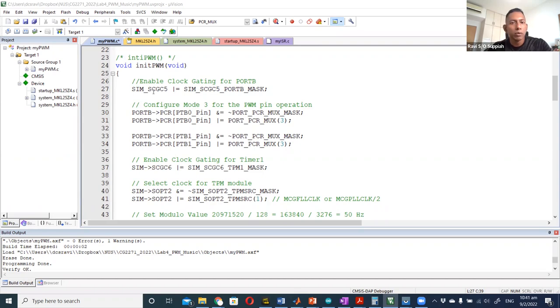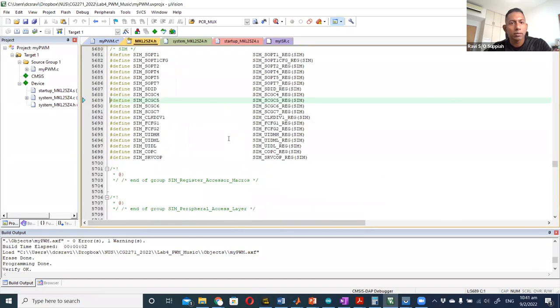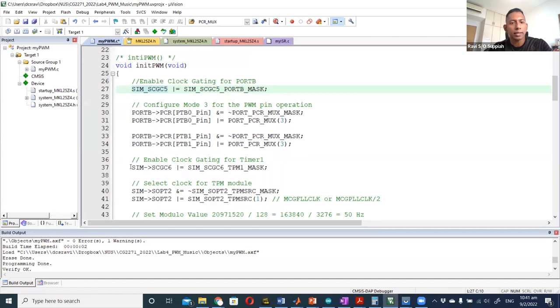If you look at this definition here, this SIM SCGC5 is the same as this one, using the SIM and pointing to SCGC6. They both work in the same way, so you can use either way to access the SCGC register. Both are equivalent. Inside the header file, you will have a lot of different definitions where all these registers are mapped to. As long as you use one of the correct definitions, it's fine.